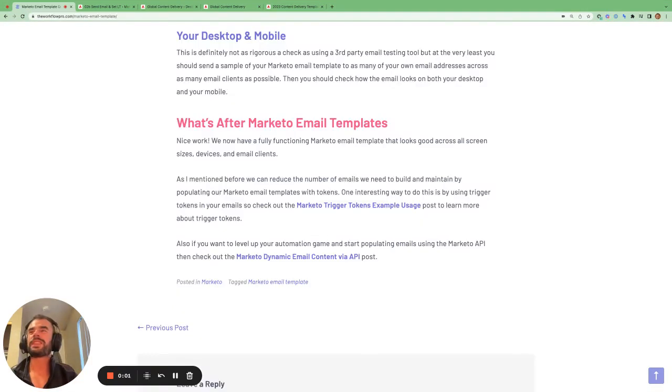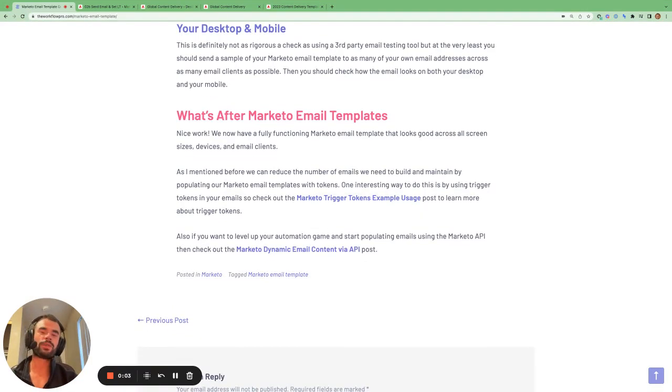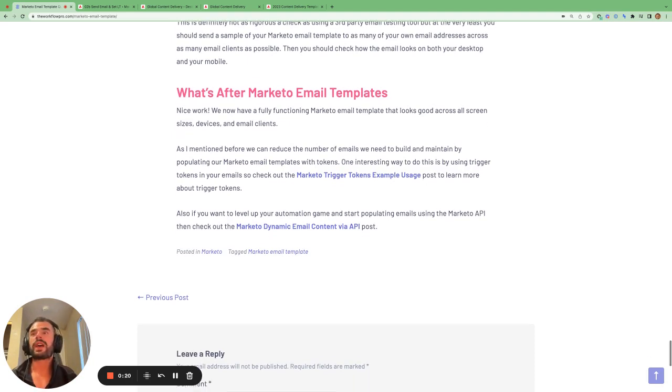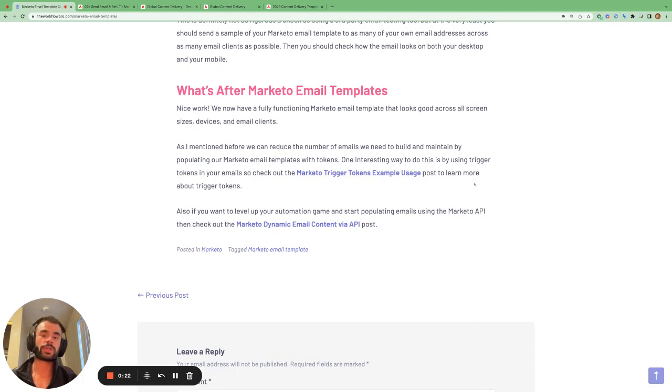And once we complete these tests, we now have a fully functioning Marketo email template that looks good across all screen sizes, email clients, and devices. As I mentioned earlier on in this post, you can reduce the number of emails you need to build and maintain by populating your email templates with tokens. And you can even use trigger tokens to do this.